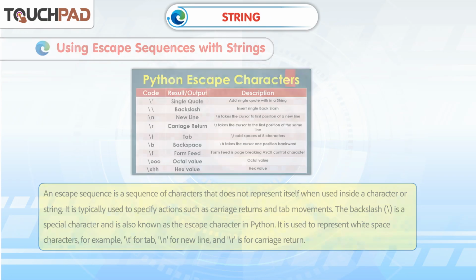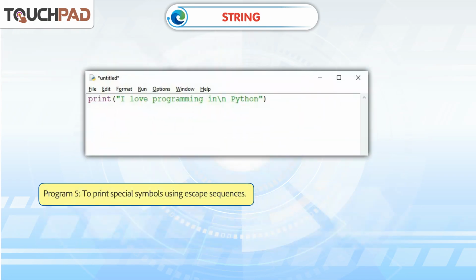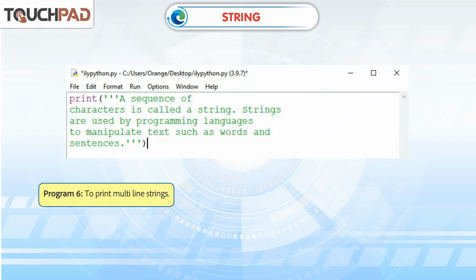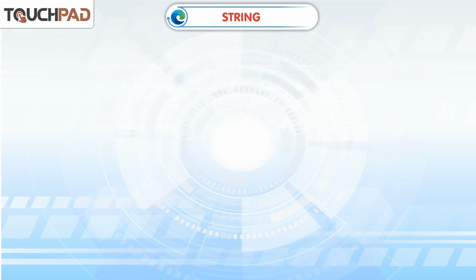for carriage return. Program 5 to print special symbols using escape sequences. You will get the following output. Program 6 to print multi-line strings. You will get the following output.